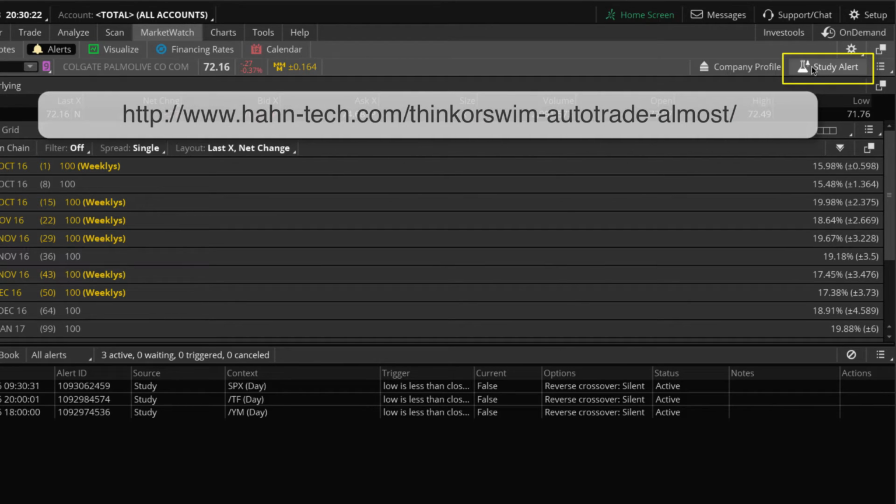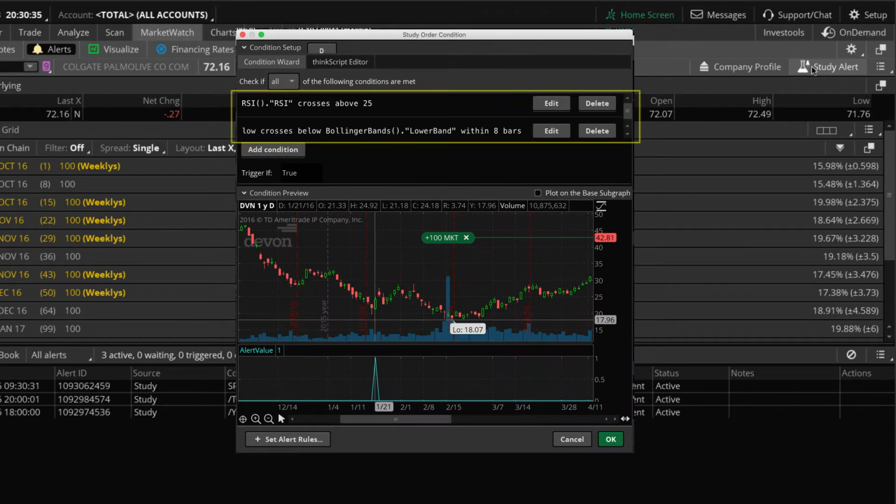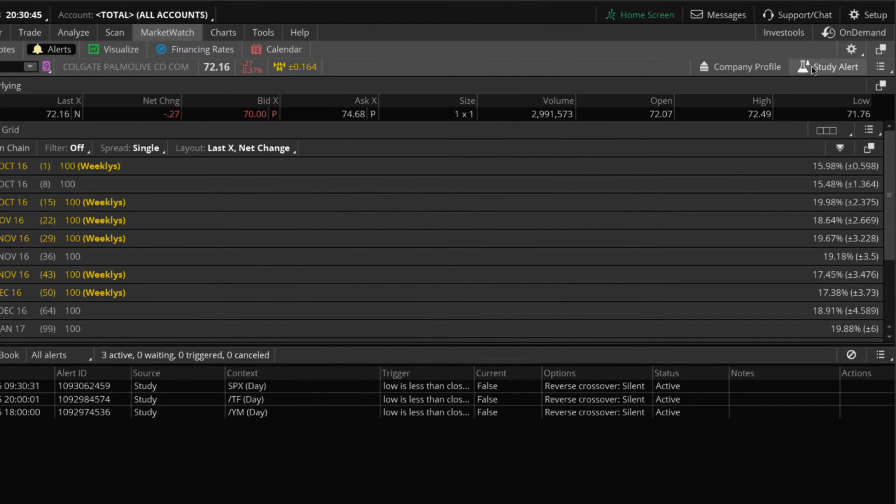Now if you've seen the video that we've done on Thinkorswim auto trading, then you understand about conditional orders and how to set up conditional orders using a condition wizard. And if you already understand that, this process is going to be relatively easy for you to grasp because it's the same exact interface. You use a condition wizard to build your alerts, and it's really, really simple. You don't even need to know how to write any code. Trust me, it's really, really simple.